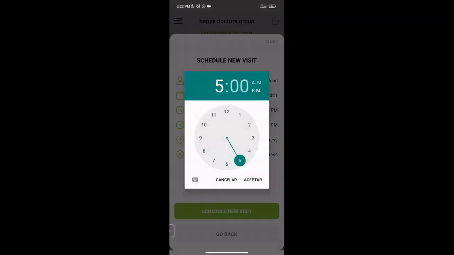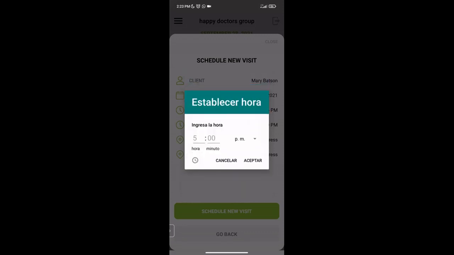This timer, by the way, you can choose if you want to see that kind of analog interface or this one that you select by clicking on the button that is next to the cancel button on the left.